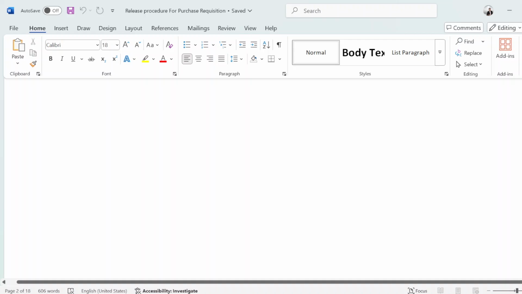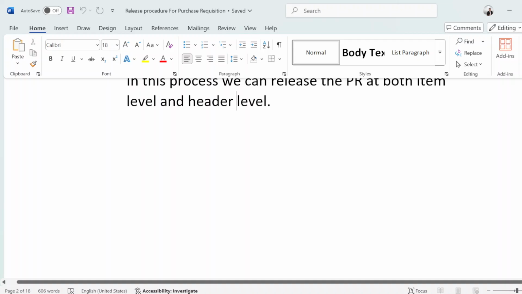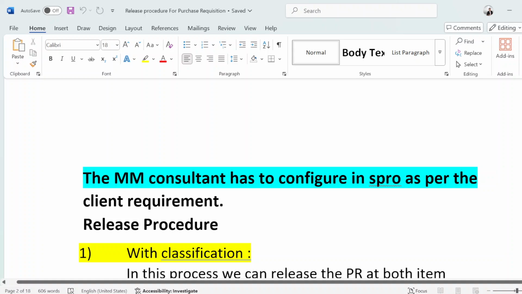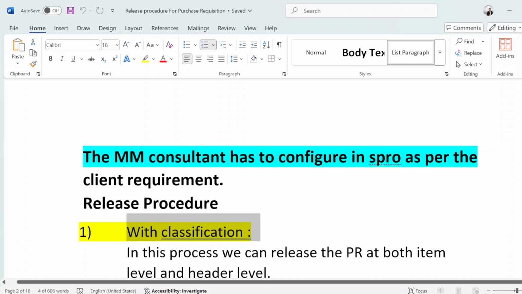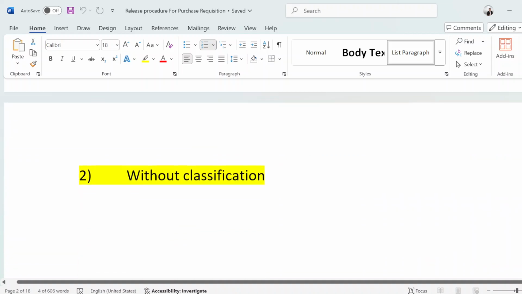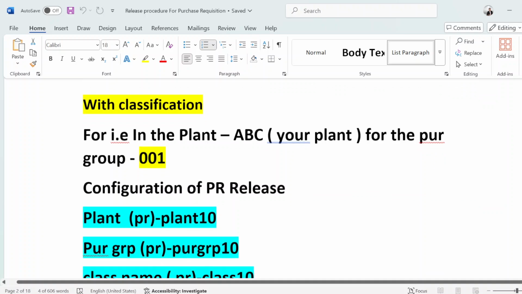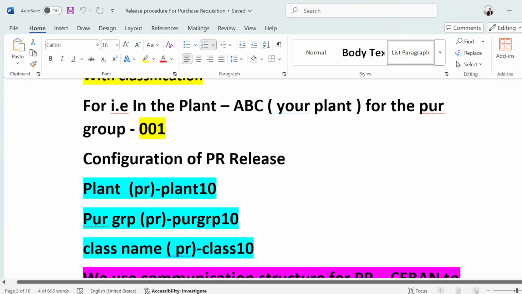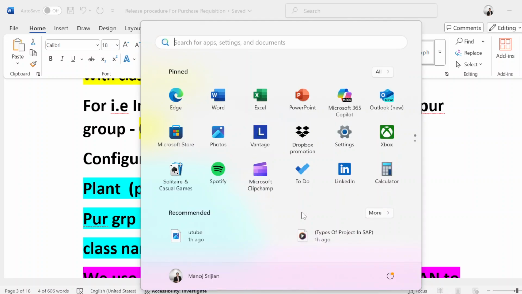In 99.9% of cases, or maximum cases, you can see in real time, most companies go with classification. So we will also discuss with classification, right? So this is the business requirement and that we are going to fulfill. Okay, so with classification. Let me do one thing. Let me open Notepad.